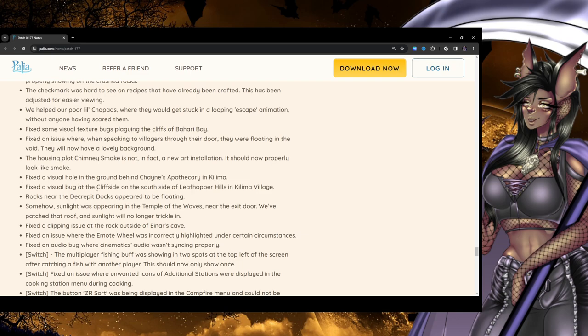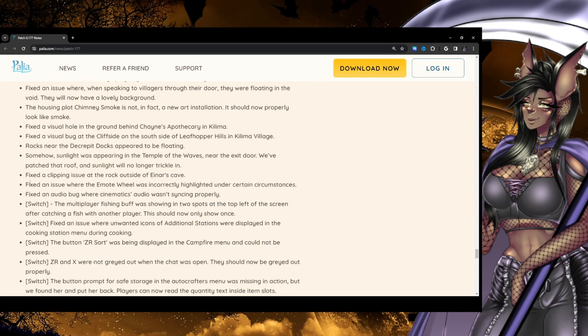Fixed a visual bug at the cliffside of the south side of Leafhopper Hills in Kilima Village. Interesting. Rocks near the decrepit docks appeared to be floating. Okay, yeah, I've seen that. It's weird. Somehow, sunlight was appearing in the Temple of the Waves near the exit door. We've patched that roof and the sunlight will no longer trickle in. Fixed the clipping issue at the rock, sorry, at the rock outside of Einar's cave. What? That's such a random thing.